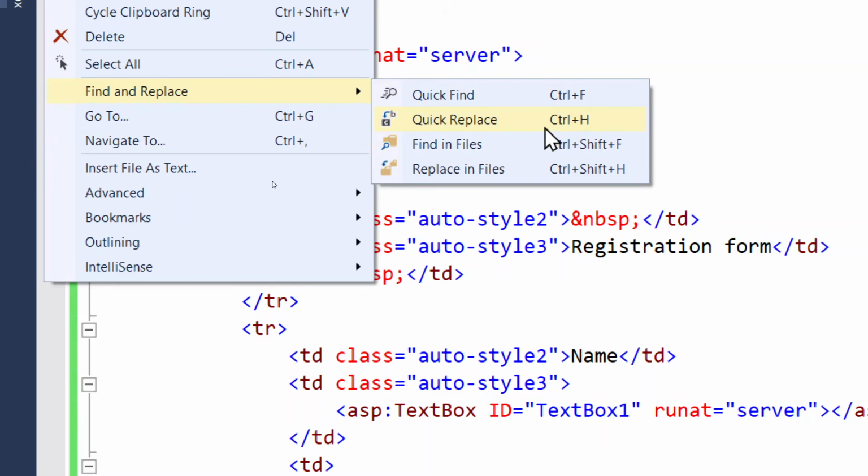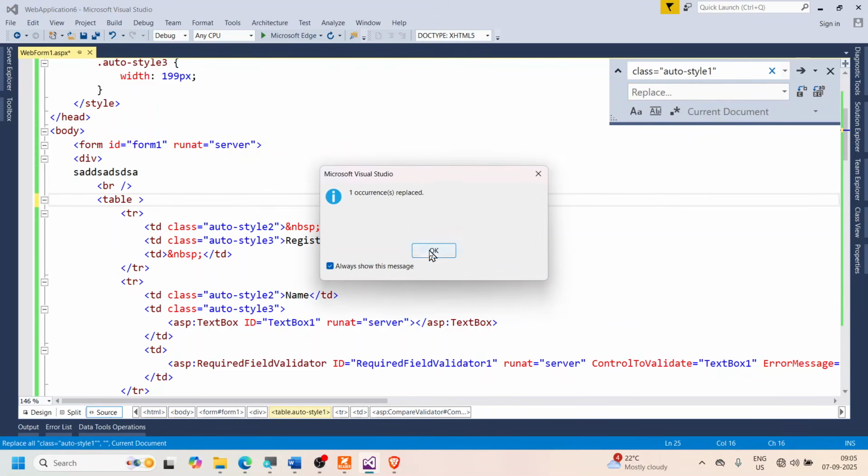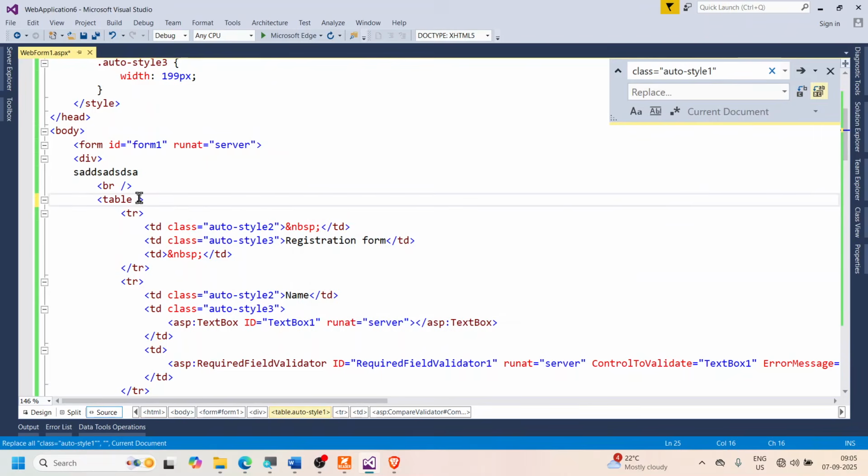Don't do it. I'm just showing you because I want you to see only the bare minimum thing. Replace it with nothing, and I'm going to say Replace All. So it will say one occurrence has been replaced. So I will just make a table here. Again, I will select this one. Don't do it, I will explain.